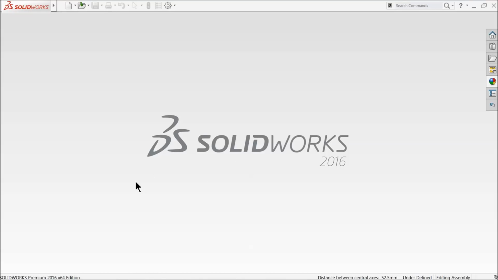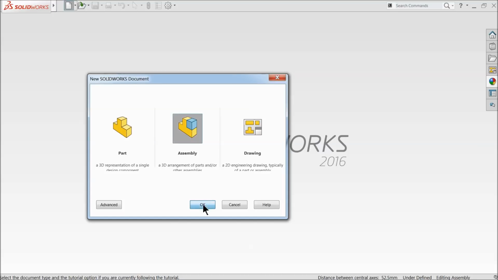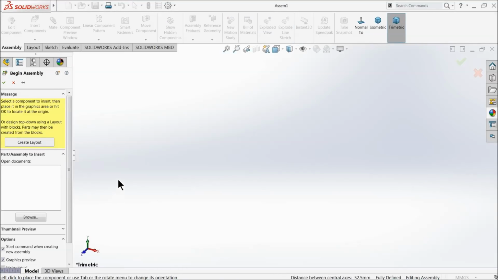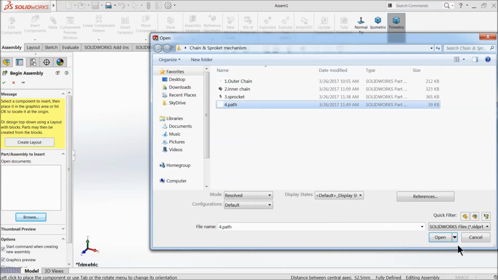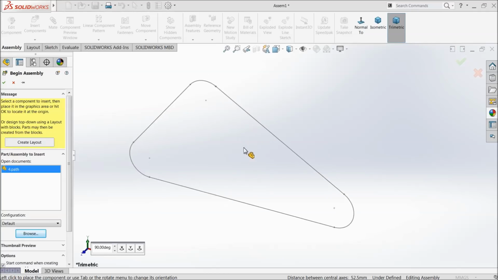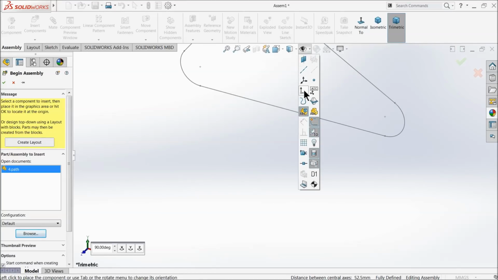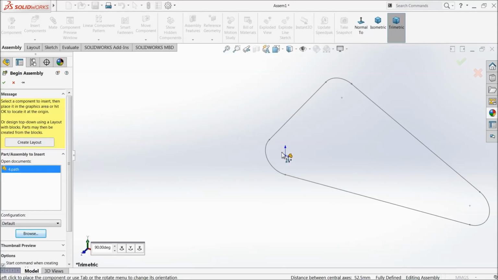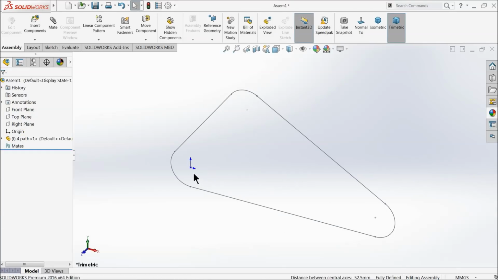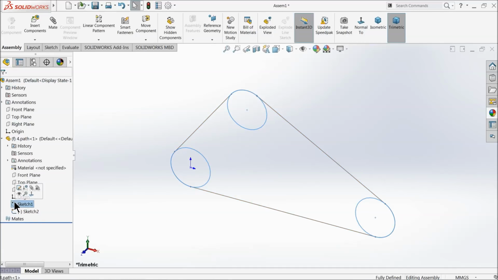Now here let's start the assembly of the sprocket chain mechanism. Choose here new assembly. Okay. So this is our assembly window. Let's browse our first part. First part we will keep path. Here select view origin. Okay. Drag and mate up to this origin. Okay. Show the geometry. That's it.